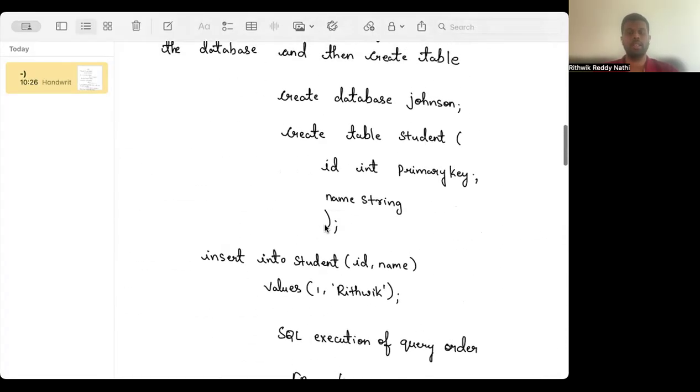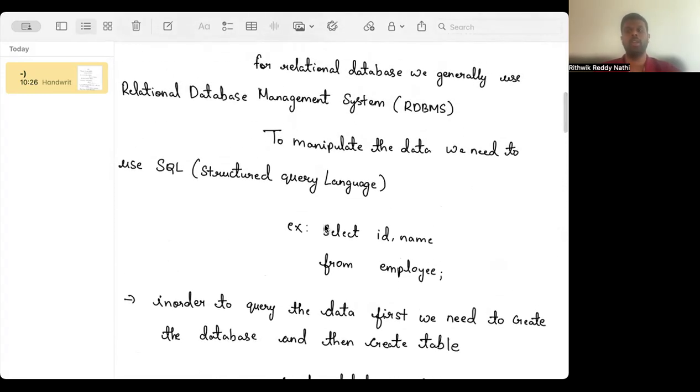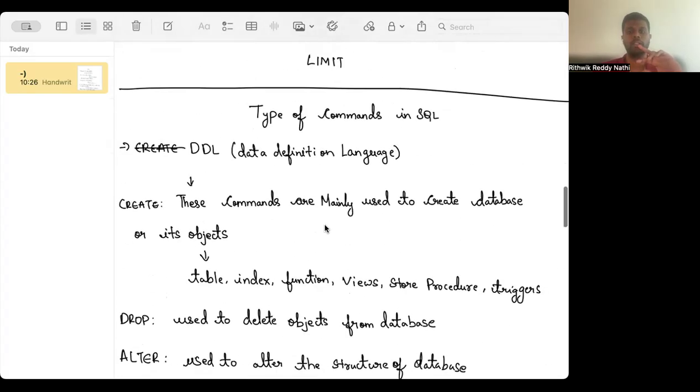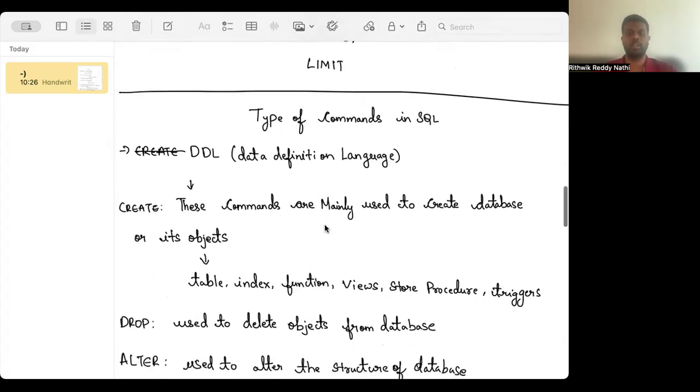Today we'll be discussing the commands that we use in SQL. So let us start with the commands. Yesterday we discussed the basics of databases, the basics of SQL queries, and how we insert data and select data from a table. Today we are going to discuss the commands that we use in SQL.